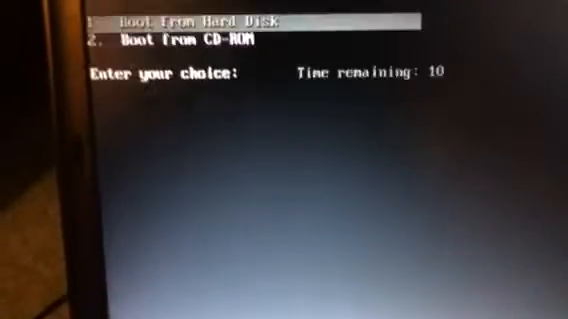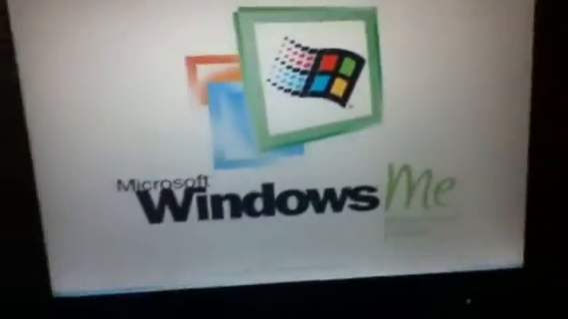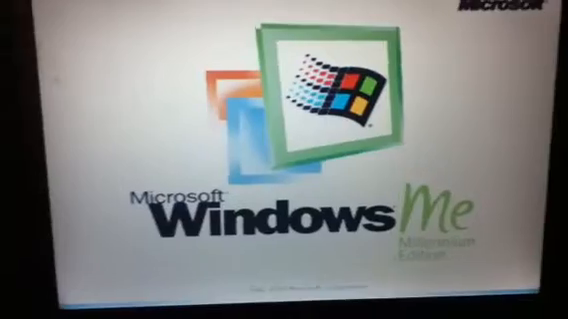What the heck? I said full screen. I'm going to do a Windows Millennium startup cycle. It's loading.